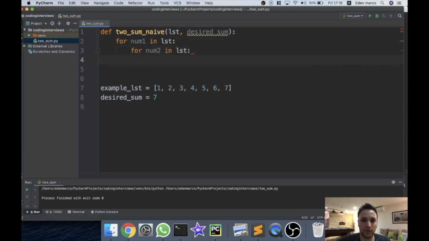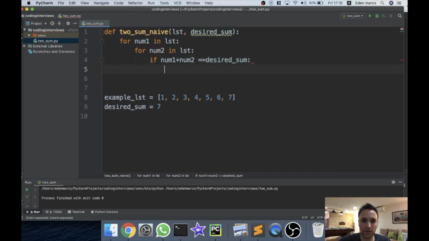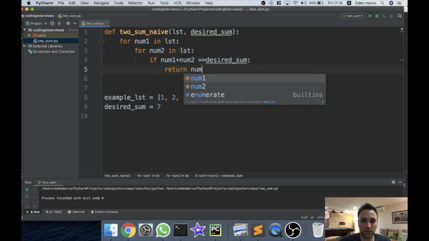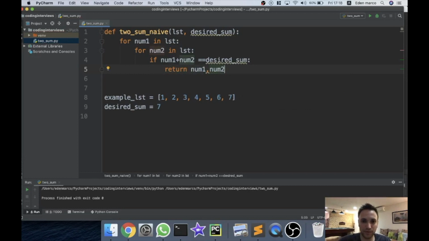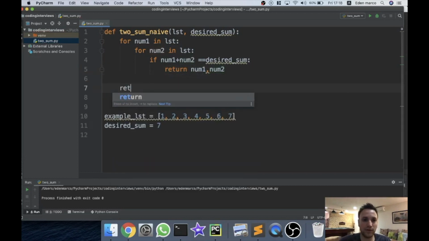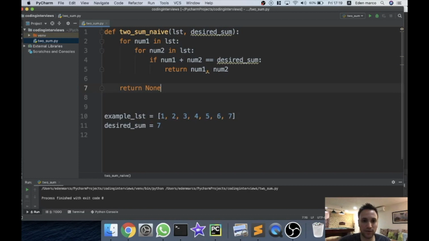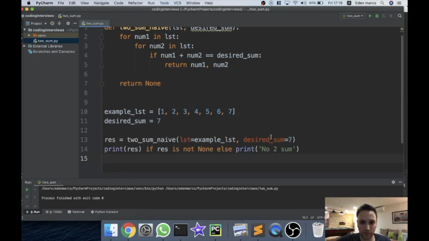And right here, we're iterating through all the pairs. So if num1 plus num2 is equal to the desired sum, we want to return num1 and num2. And if we finished iterating and we didn't return, it means that we didn't find a twosome. So let's just test it. I'll just quickly put a snippet over here. So yeah, we'll test it with 7. Let's see. Yeah, we got 1, 6, and it works.